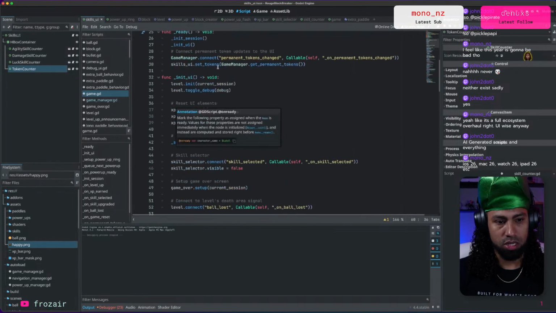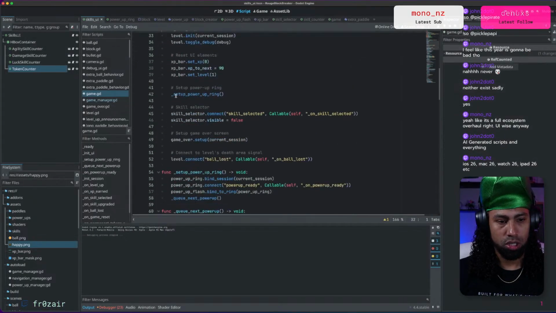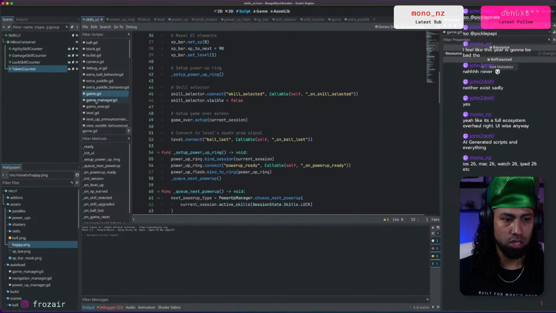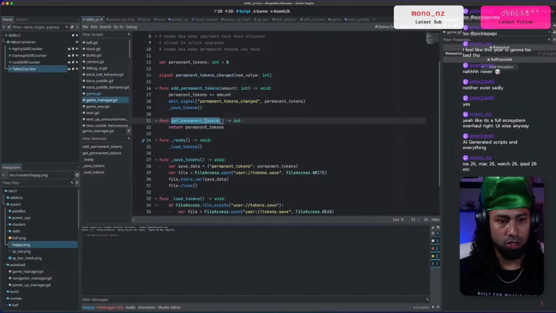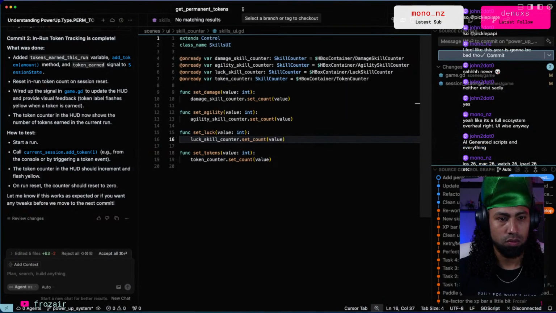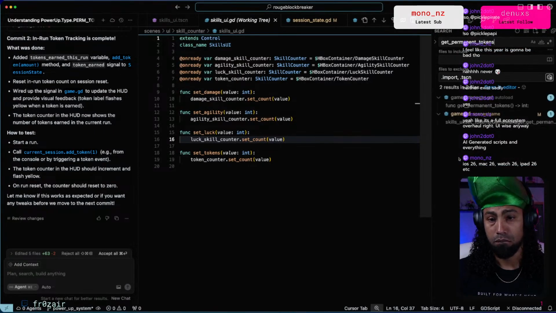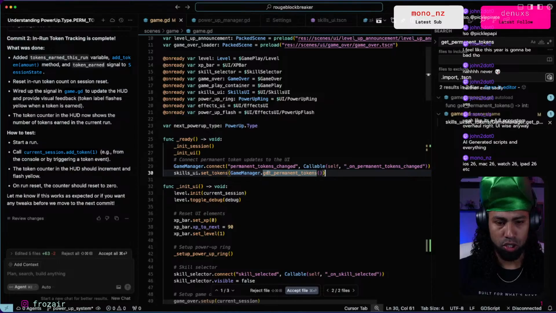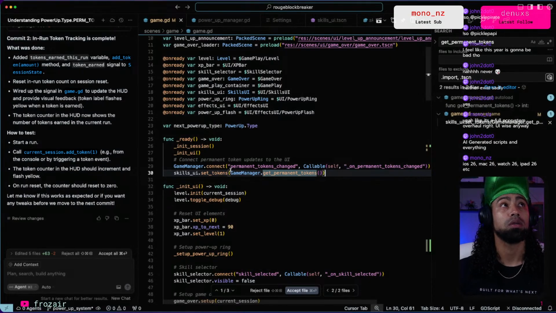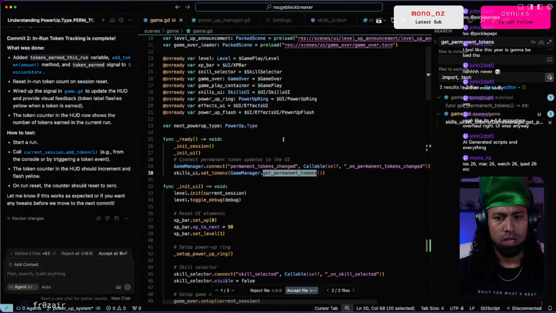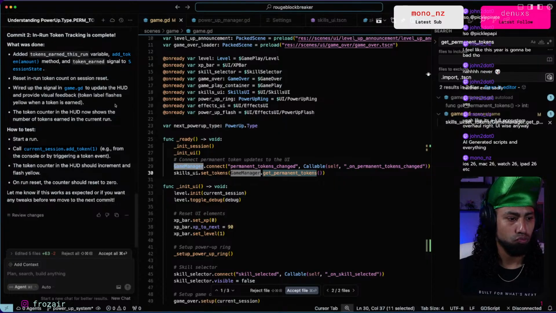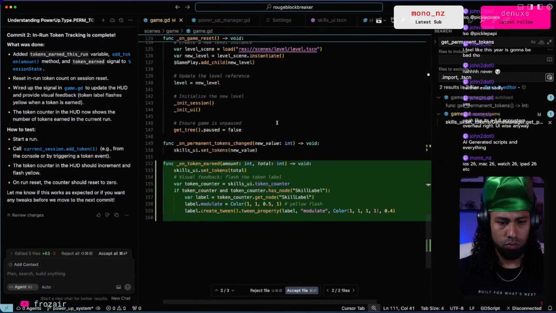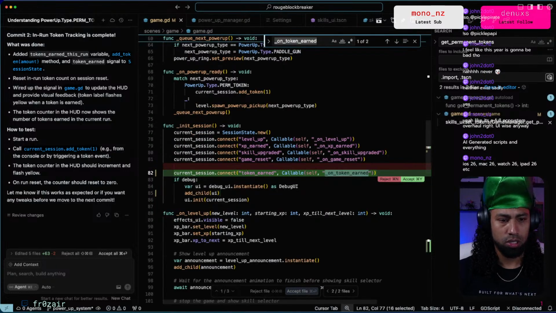The problem is whenever we start, we shouldn't start with the game manager's get permanent tokens. Yeah, like let's take a search for this. Here. We shouldn't be setting it to these permanent tokens. No. Or should we? Yeah, we probably should actually. Then wherever we're setting the permanent tokens, that's the problem. On token earn, skills UI, set token total. Okay, who's calling this?